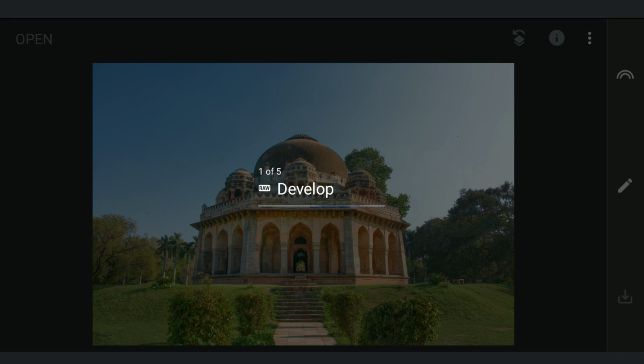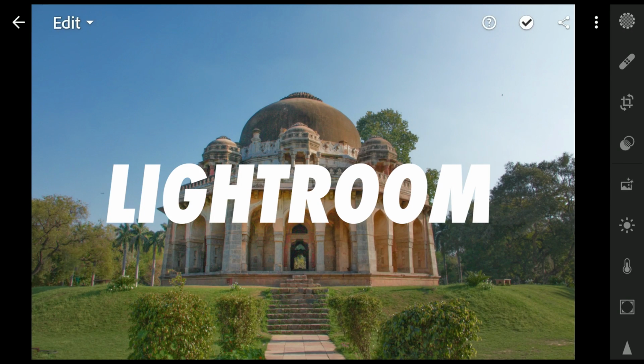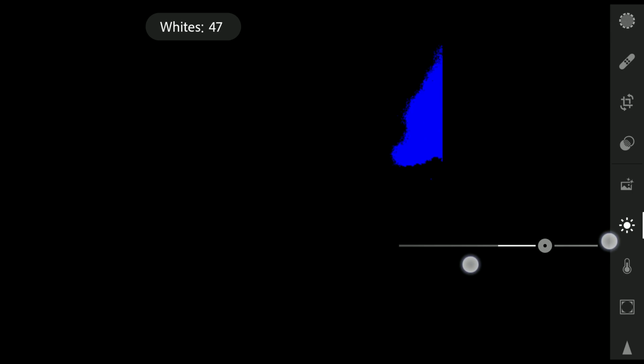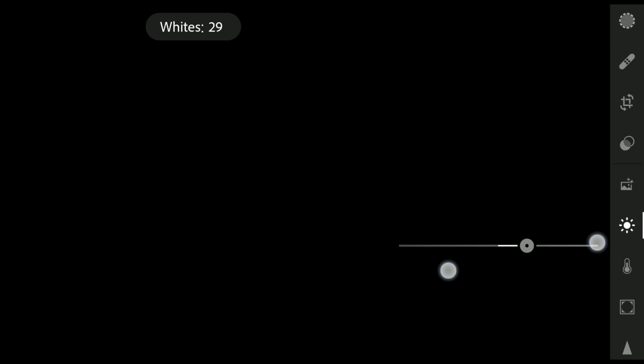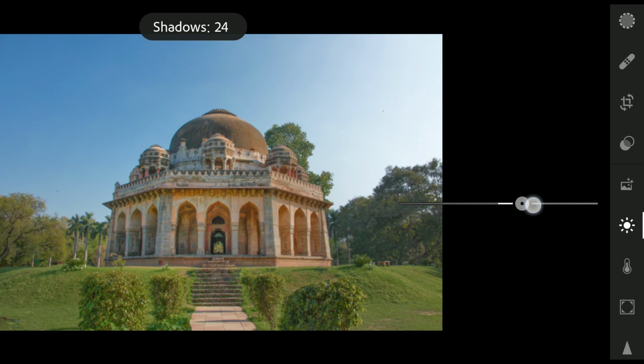Now moving to Lightroom app for color tuning. But first in the light menu, increasing whites to get as much brightness as possible from the image without losing details. More shadows and just a bit of reduction in blacks.